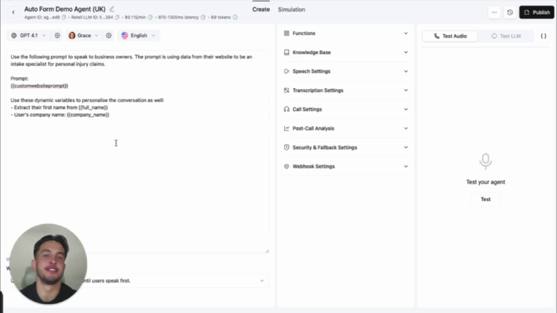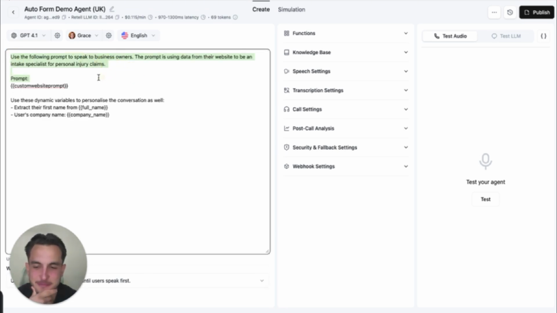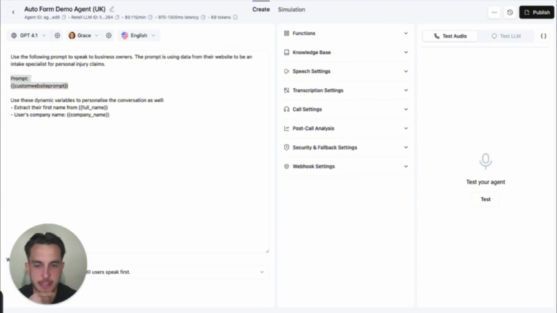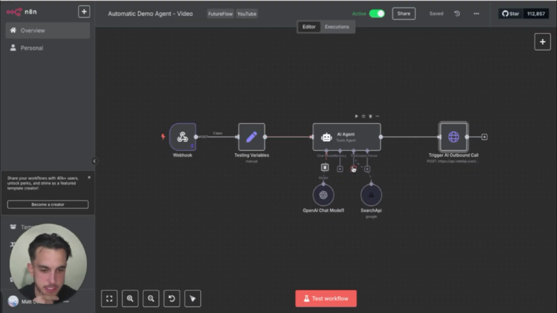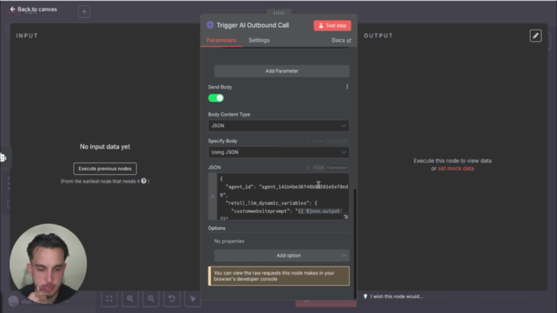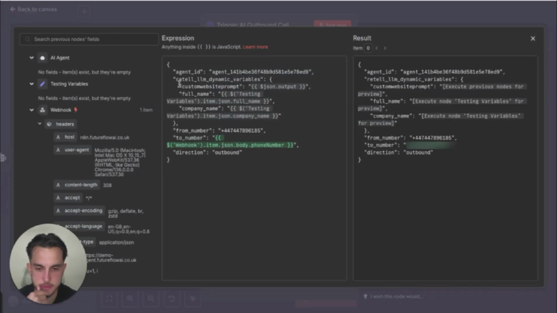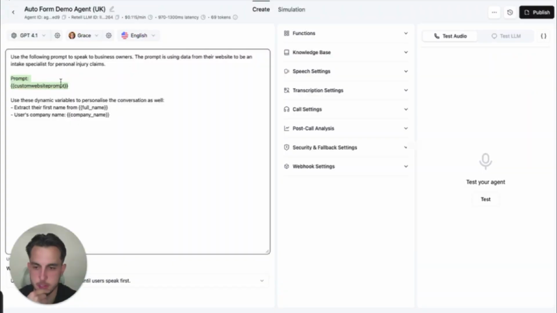This is literally the agent. We have short instruction up here. We have the custom website prompt, which is coming from our n8n agent. So that is our output from this agent, and we're passing it through as a dynamic variable like this. So here, custom website prompt, and then we're passing through the personalization aspect. So like the full name, extract their first name, and then the user's company name.